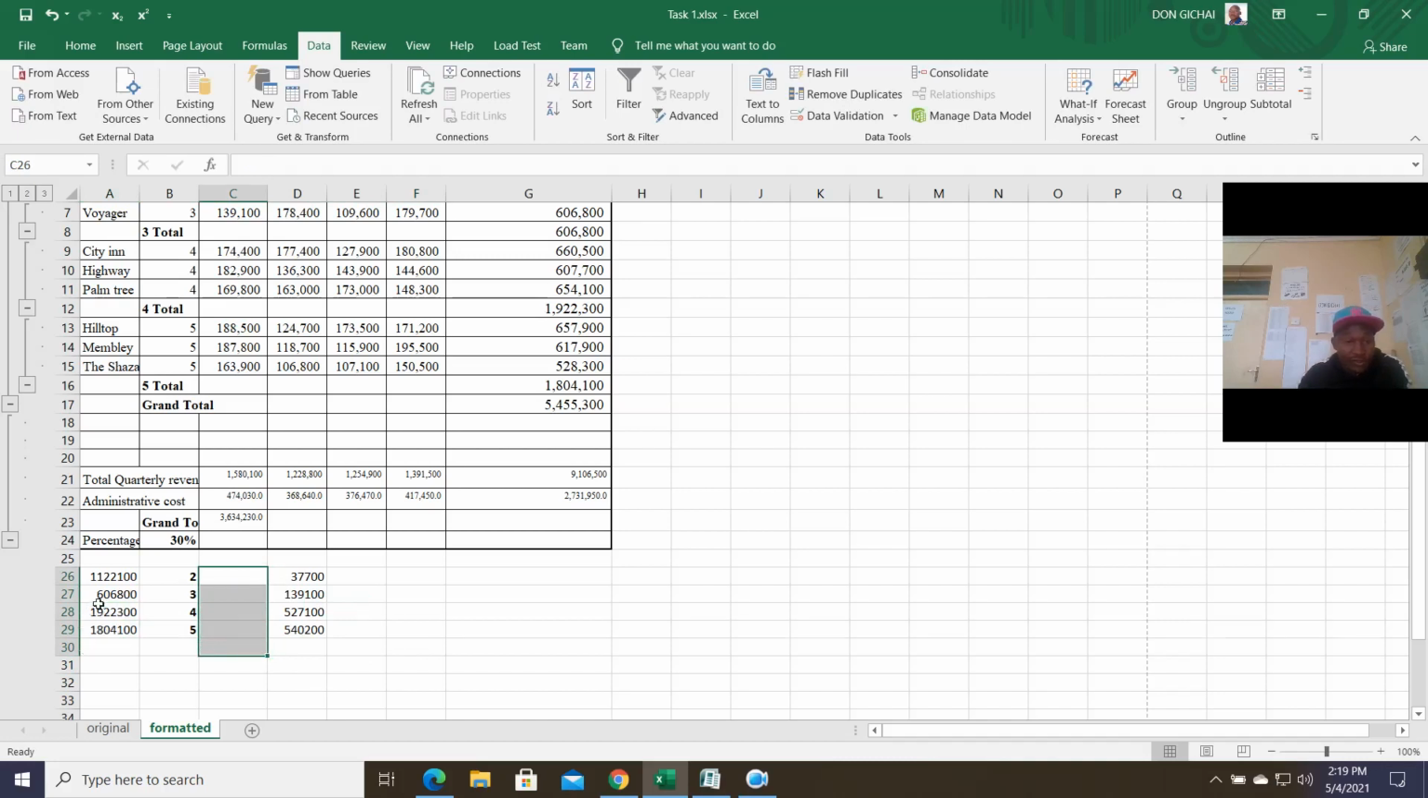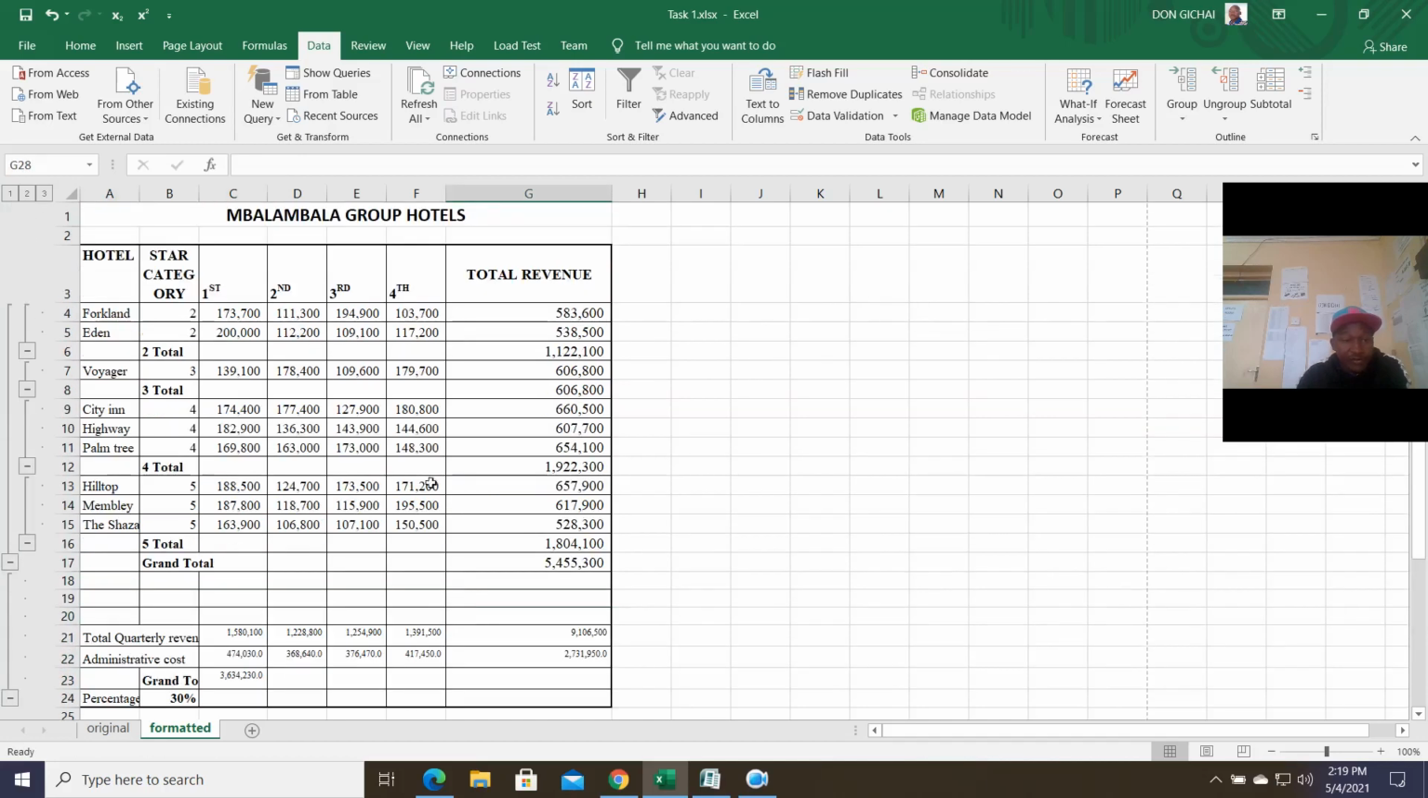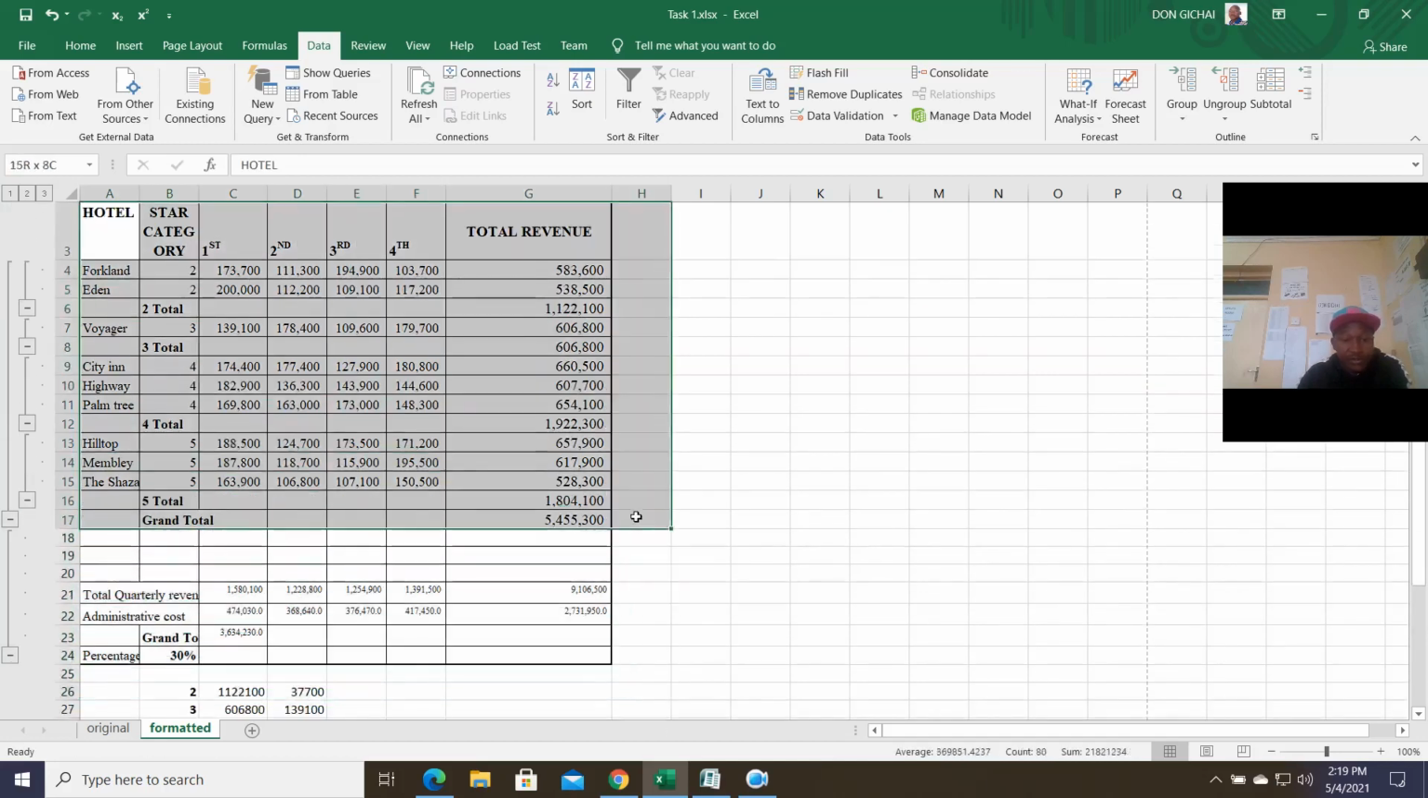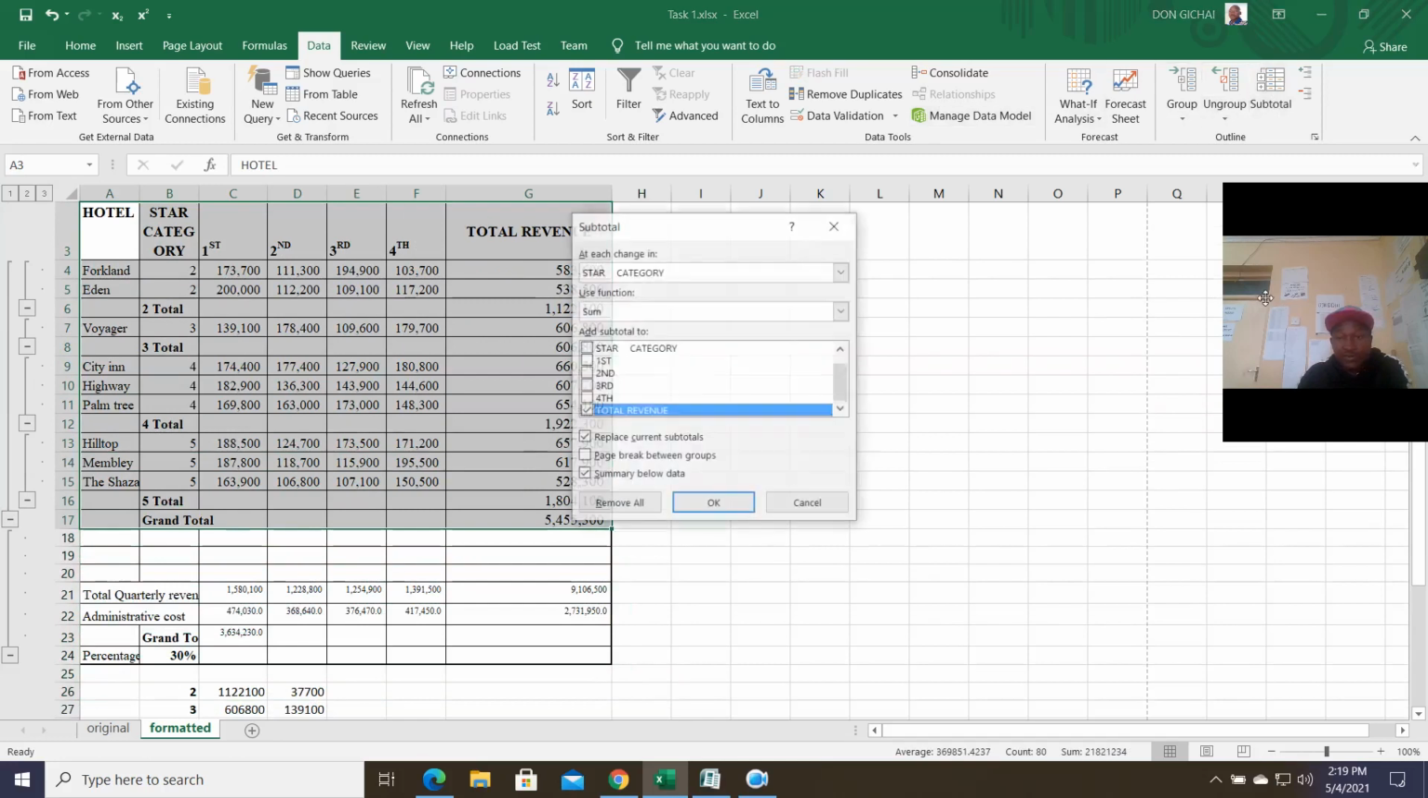For this case, can remove those ones. Then just copy this. Just bring these ones here. They remain that way. Then from there, just remove the subtotals. Now that it has helped you to solve that one, you just remove.